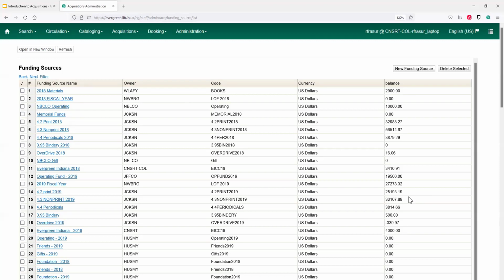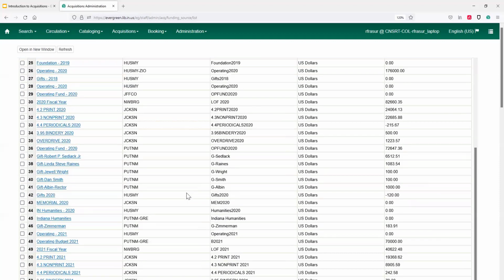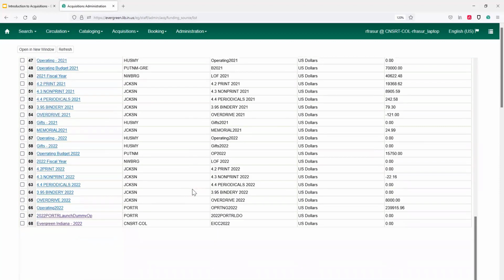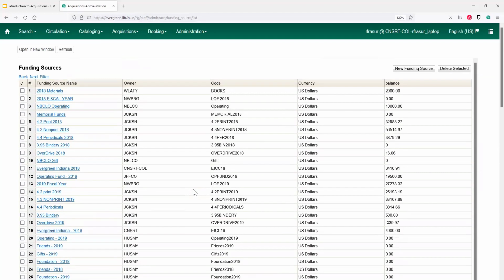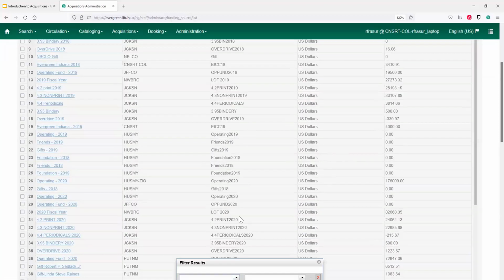I know that West Lafayette is actually not using this actively right now, and neither is Noble County, but Jackson County, Newburgh, Hussey Mayfield, also Putnam County, and somebody that I'm forgetting, Porter County, are using this. And this is where you would go, and you can see that I have funding sources for Jackson County from 2008. This is also a filterable interface.